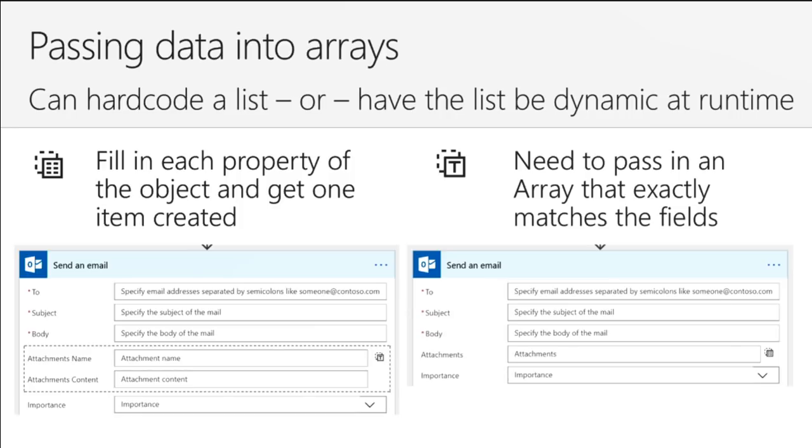So if I want to hard code, for example, in this action where I'm sending an email, and emails have a list of attachments that can be attached to them, and I want to say, hey, here's the first attachment, its name is X, and its content comes from, say, a file uploaded to Dropbox, you can just hard code those as key value pairs, and off you go.